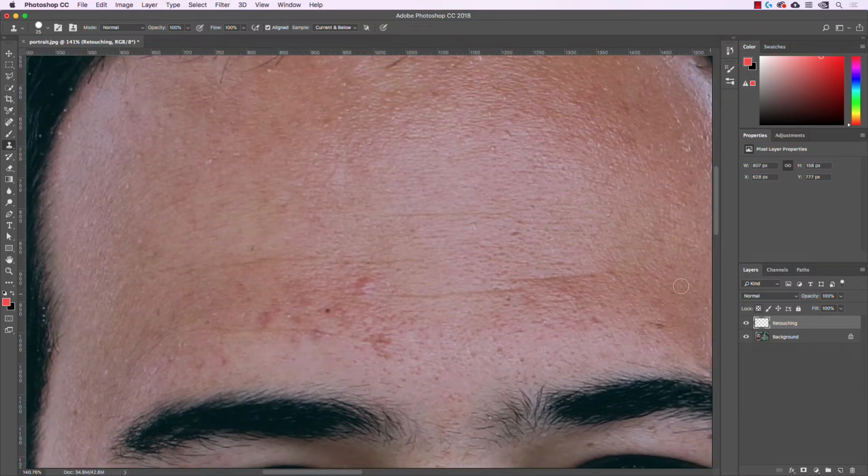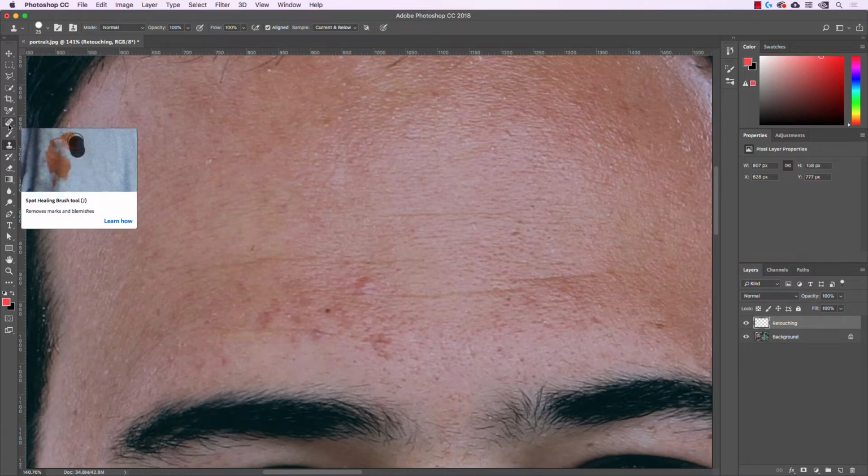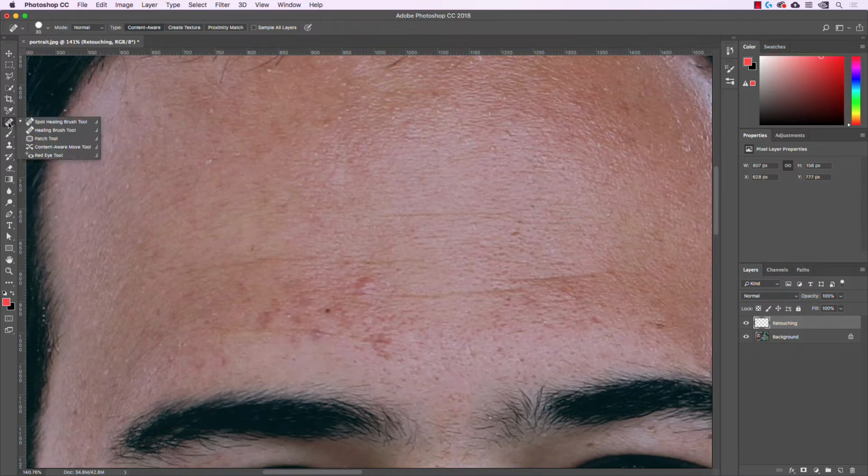Okay, so let's look at a little bit more of an advanced tool. I'm going to go up here to the spot healing brush. Okay, so you can do this by clicking J. Underneath the spot healing brush, there's a few other things, but the one at the top is the spot healing brush. And when you do that, you're going to want to click sample all layers again, just to make sure that we're sampling from the actual background layer as well. Okay, and then under type, you're going to want to have content aware selected. This is the way to use the tool best.